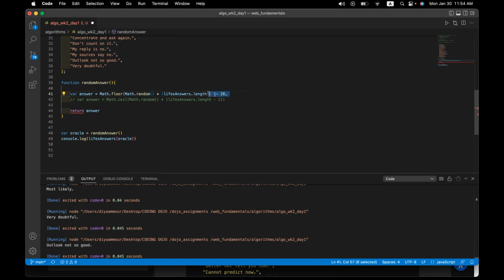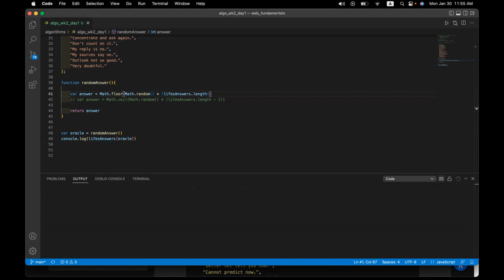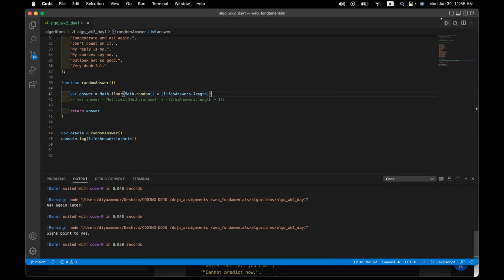So it generates the random number. It generates the answer. We return the answer from the function. So the answer of the function is whatever we got here, and then we console.log lifeAnswers at the number that we got from the oracle, which would be from 0 to 19. Okay. So let's check that really quick. I just want to give an example. Okay, let me just clear this. Nice. Okay, so it works fine.